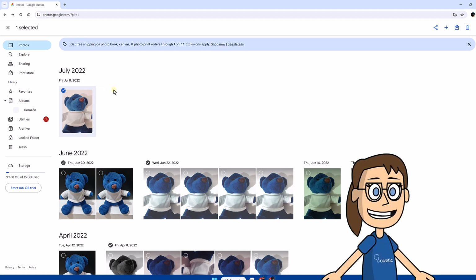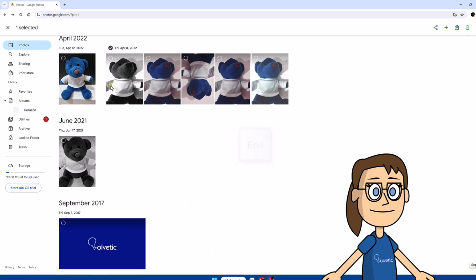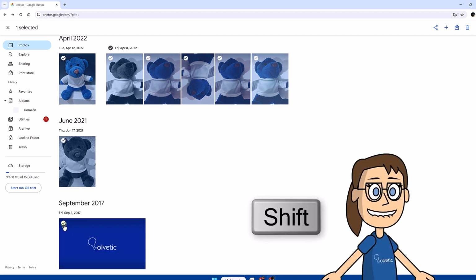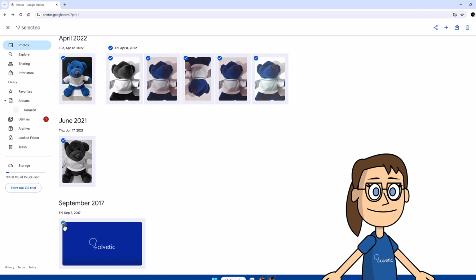After that, we will go to the end of the list. To do this, you can scroll with the mouse or press the N key on your keyboard to make it faster when there are many photos. Now holding down the Shift key, we are going to select the last photo by clicking on the check icon as we did before. We will see that all the photos are selected at the same time.